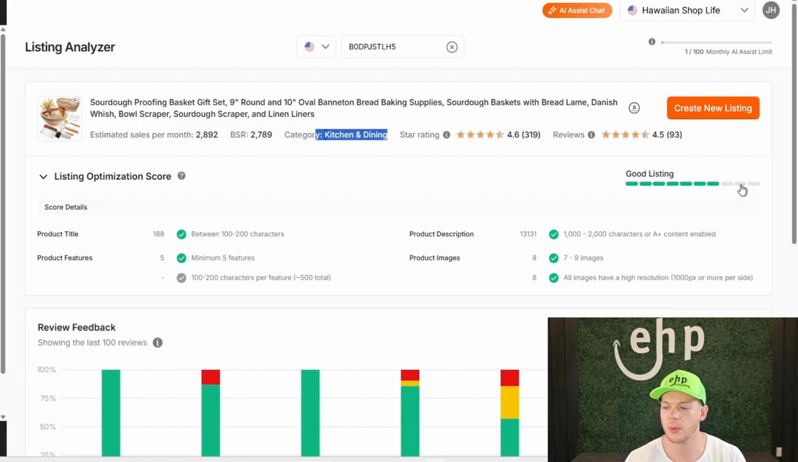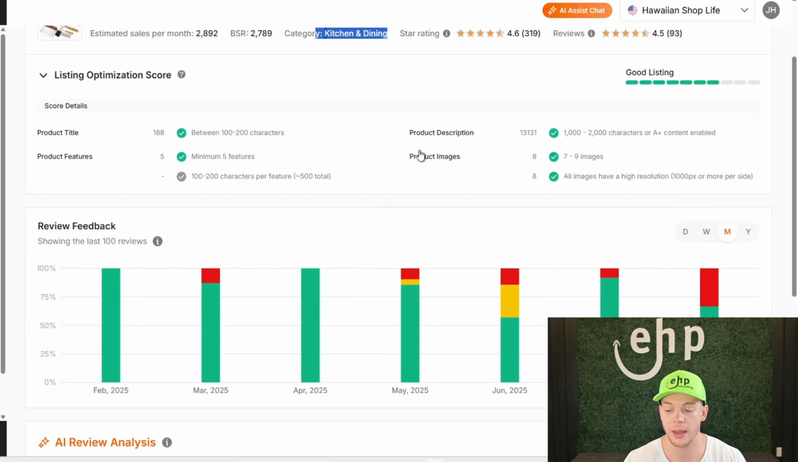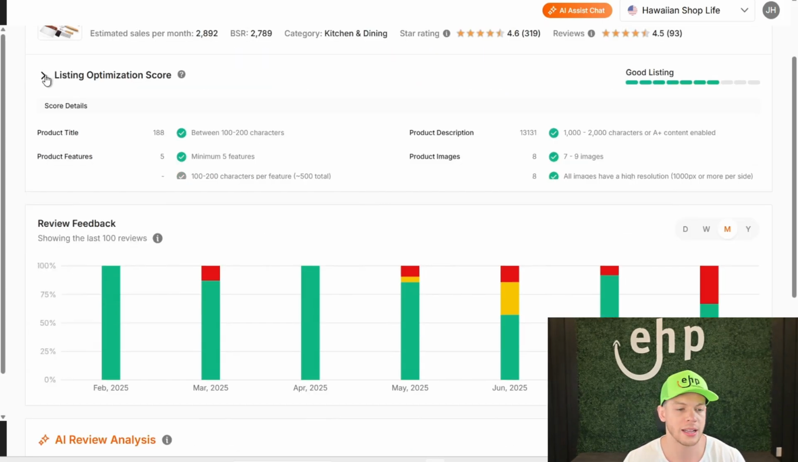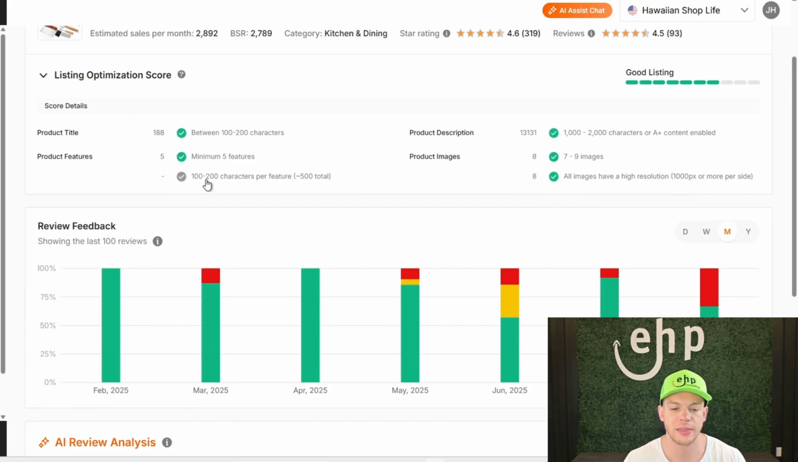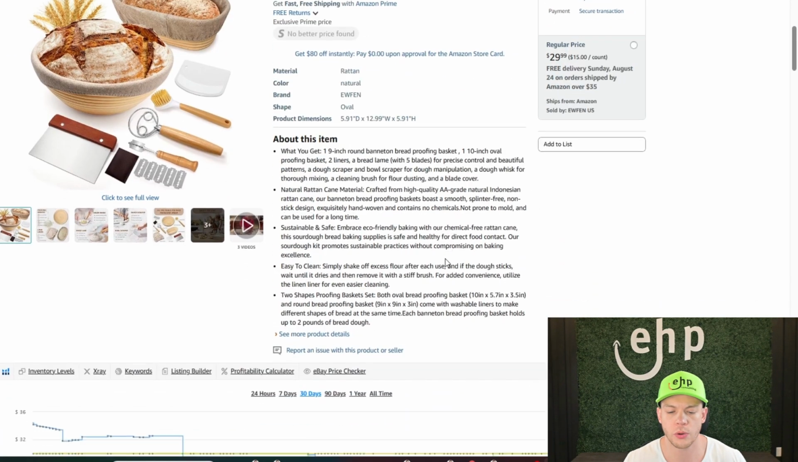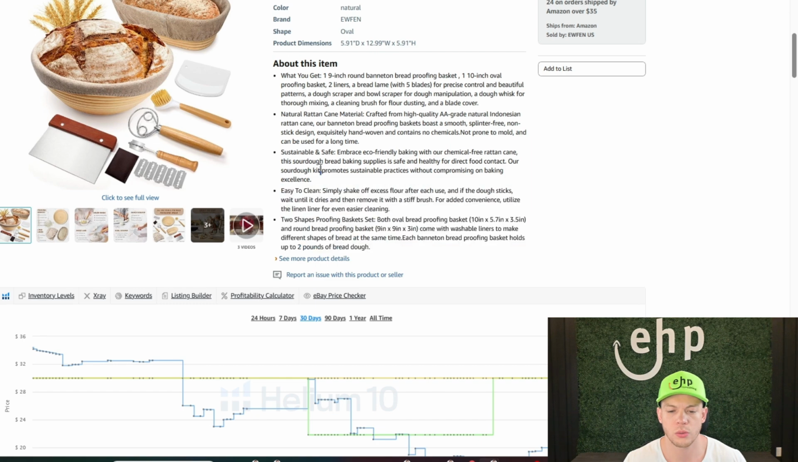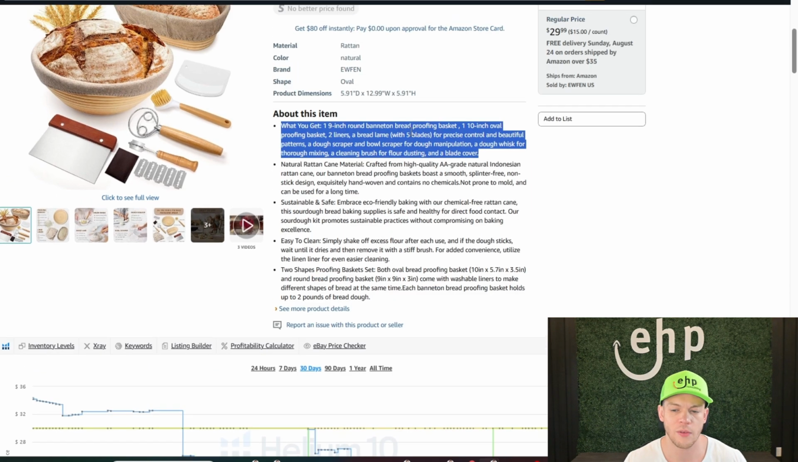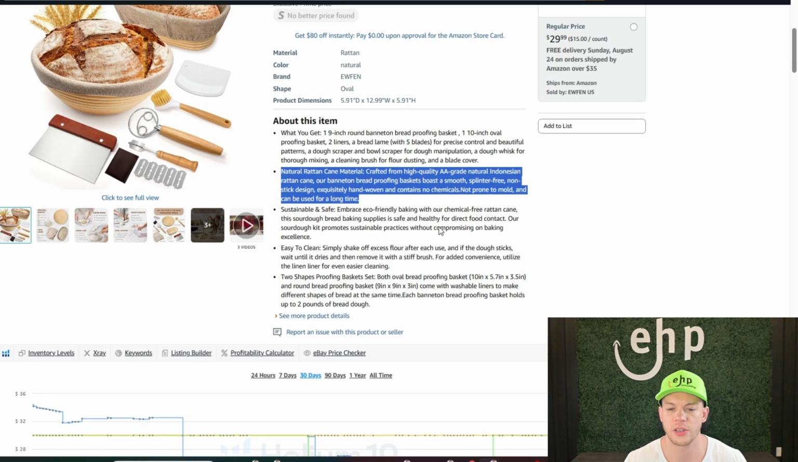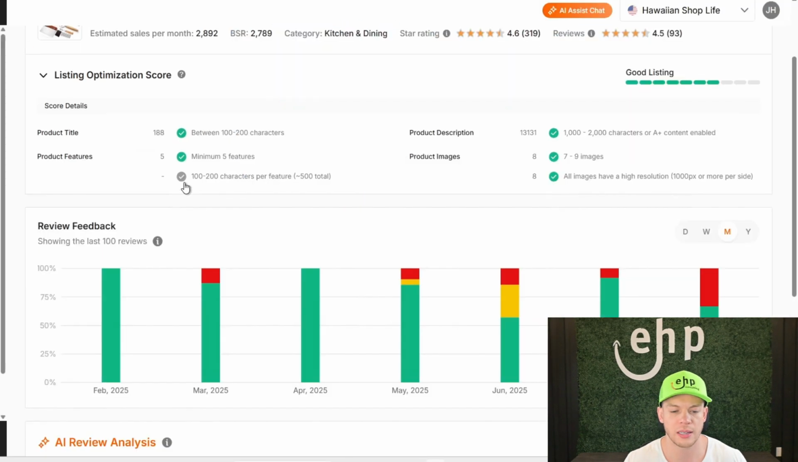Now, it doesn't give it a perfect score. It gives it a 7 out of 10, which I'm a little confused about because it doesn't explain exactly why it's a 7 out of 10. But it does say that the bullet points need to be longer, 100 to 200 characters per feature. If we go back to the bullet points, 1, 2, 3, 4, 5. It looks like it does have 100 to 200 characters per feature. So we'll have to double check into that. I don't know if that's an error, but again, that's just something that I saw right here. This is the only area.